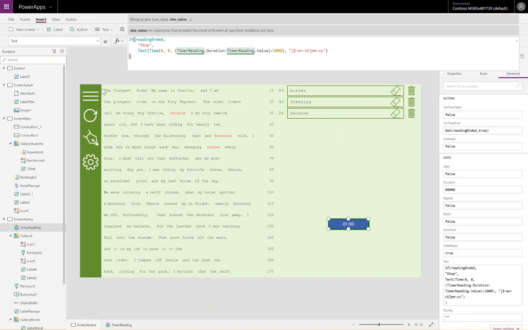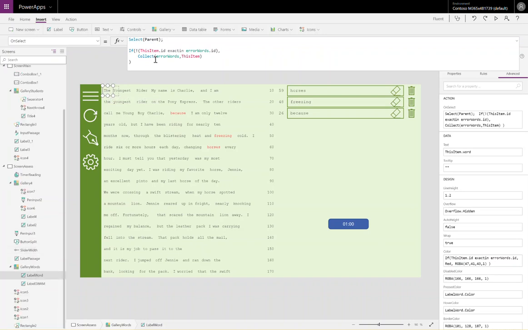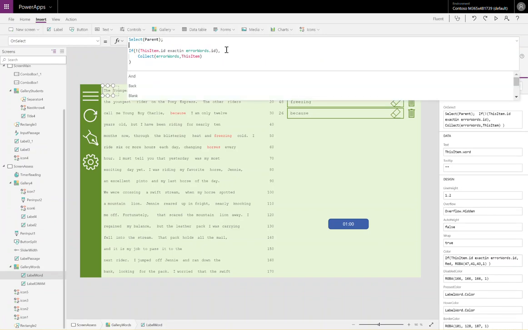Okay. Now that we have that variable, let's use it in the selection property of this text inside this gallery. So I'll go back into the gallery of words. Earlier we had put in a condition where if the word is already inside the collection of errors, collect it. What we want to do is when reading is ended, do something different.